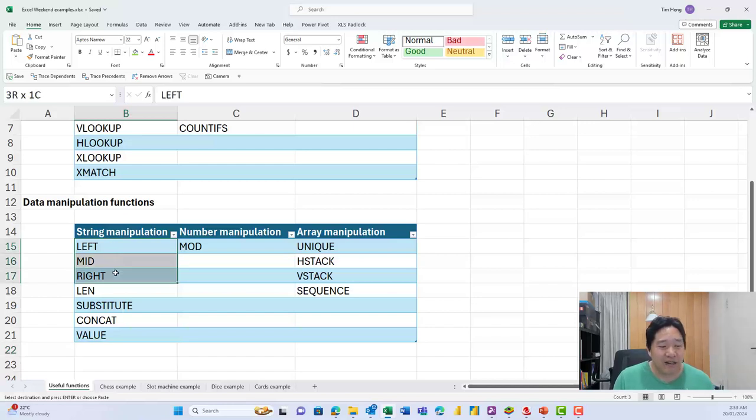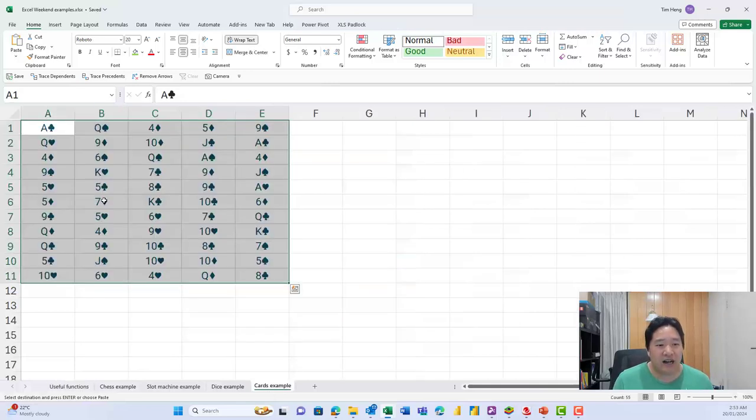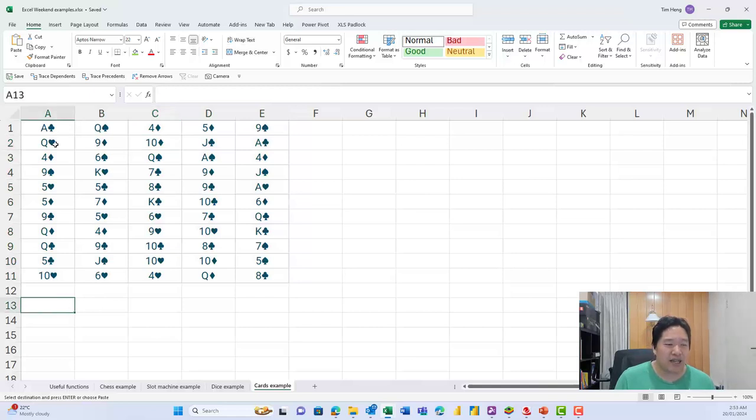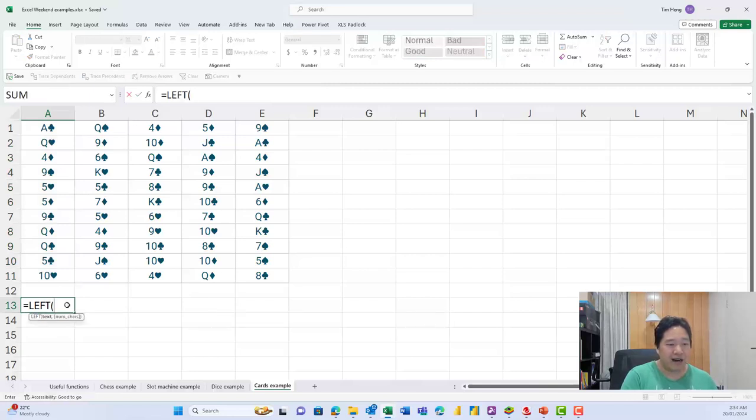So tools like LEFT, MID, RIGHT are really useful for this value. Now, LEN is an interesting one. And LEN comes up not so much in the chess examples, but more so in the card-based examples. Have a look at these cards. If I were to take something in this first column, and I say, okay, well, give me the first character. There's my text, and give me the first character.